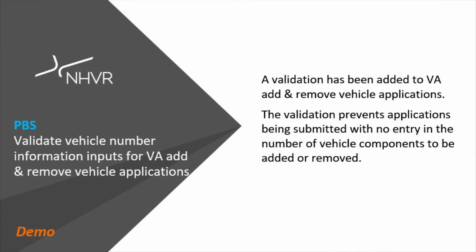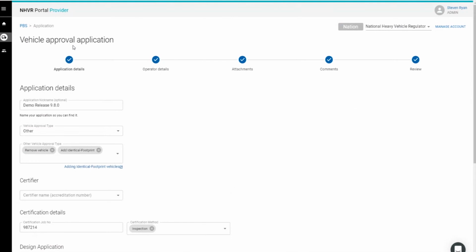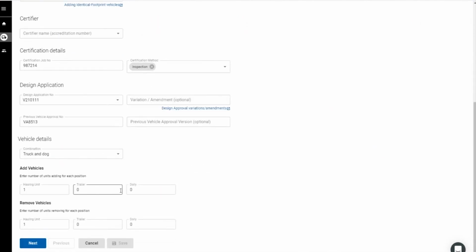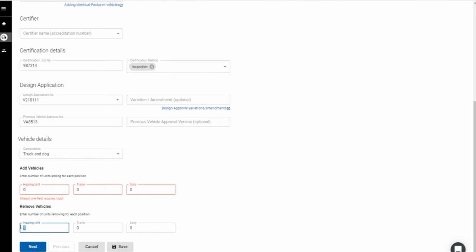So the first one that we have today is validating vehicle number information inputs for VA add and remove vehicle applications. This is in the vehicle approval application forms. On the first step, when you're in the application details section, if you choose to remove or add identical or non-identical footprint vehicles, you get presented with these boxes down the bottom to give an indication about the number of vehicles that you will include in the application. Previously, these could be submitted with everything set as 0. These have now been updated to have a validation on them, so that they require you to put in at least one input. So that is the first one.